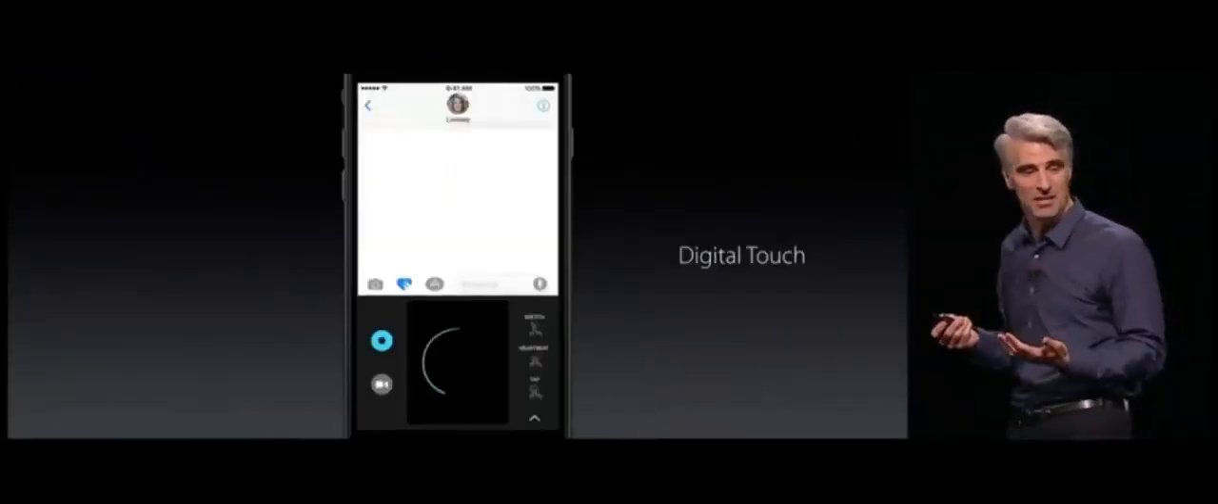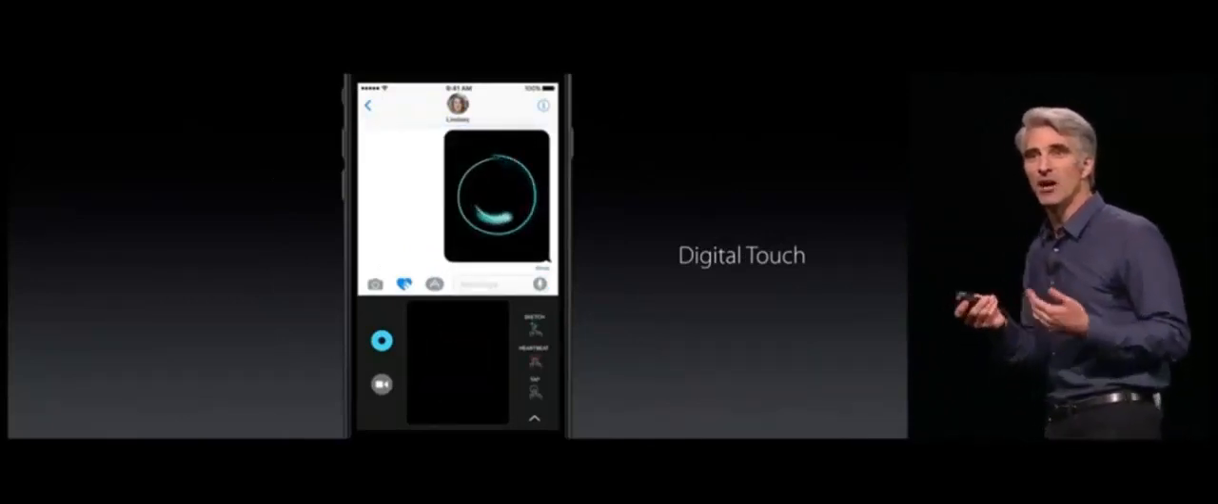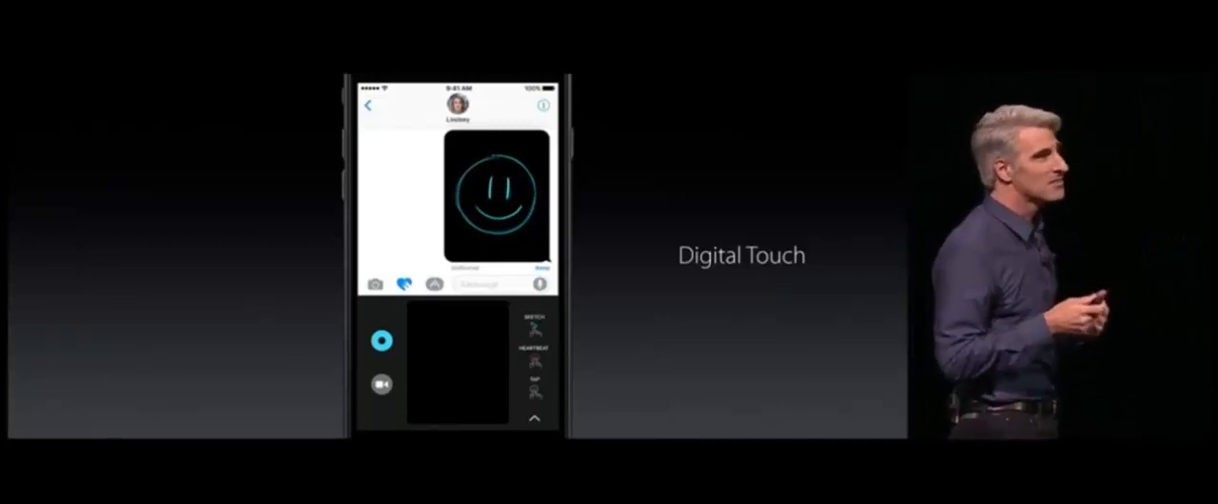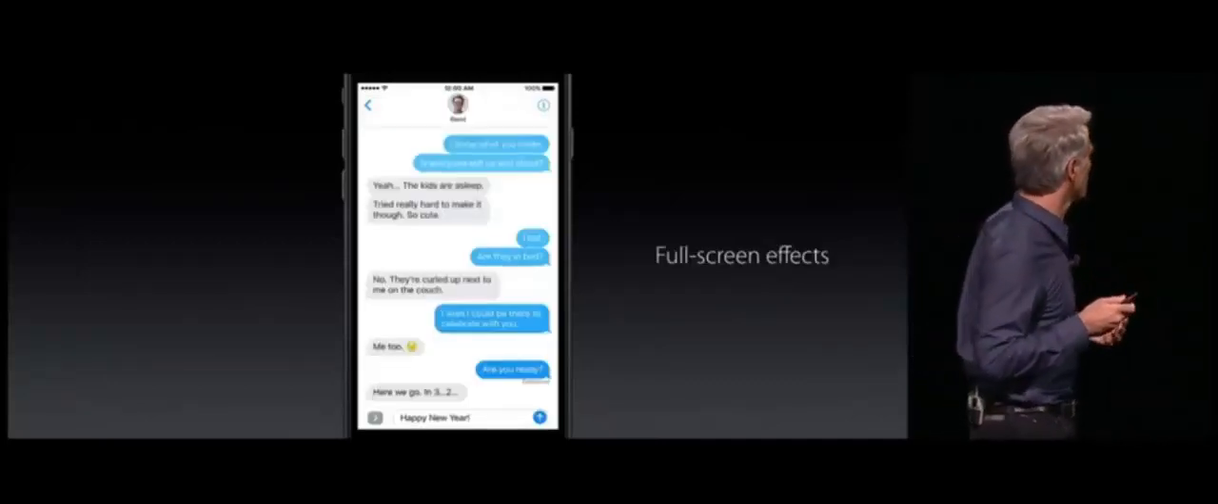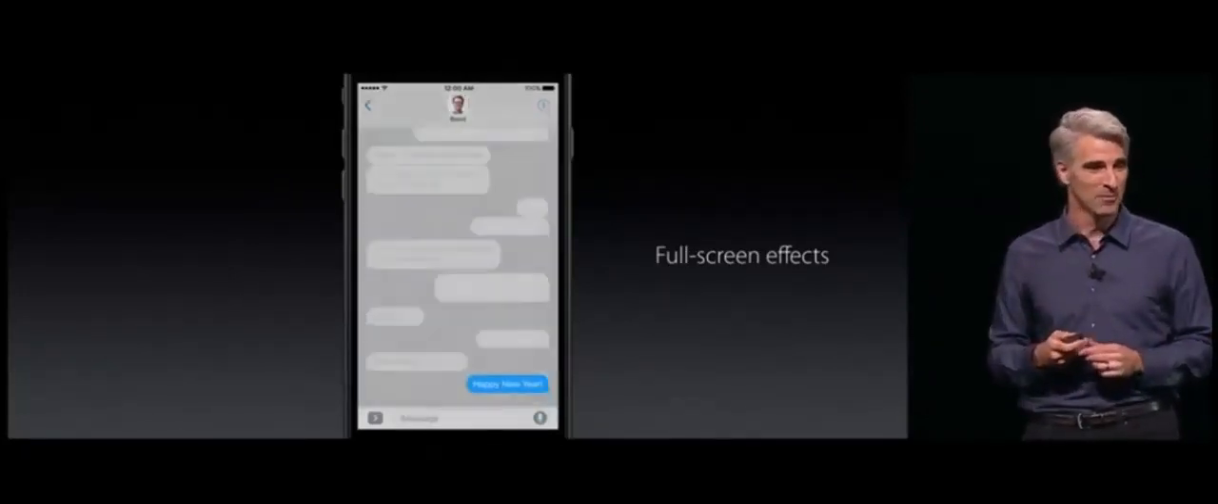And of course, we support digital touch as well. So you can send these very lively sketches, but also with video, photos, even things like your heartbeat. And sometimes what you say really deserves using the whole screen. So now Messages can do that as well.